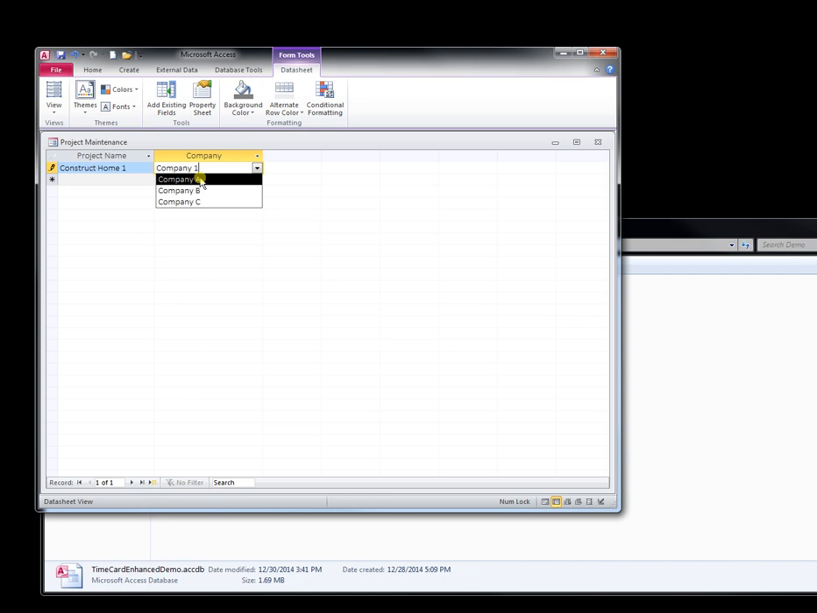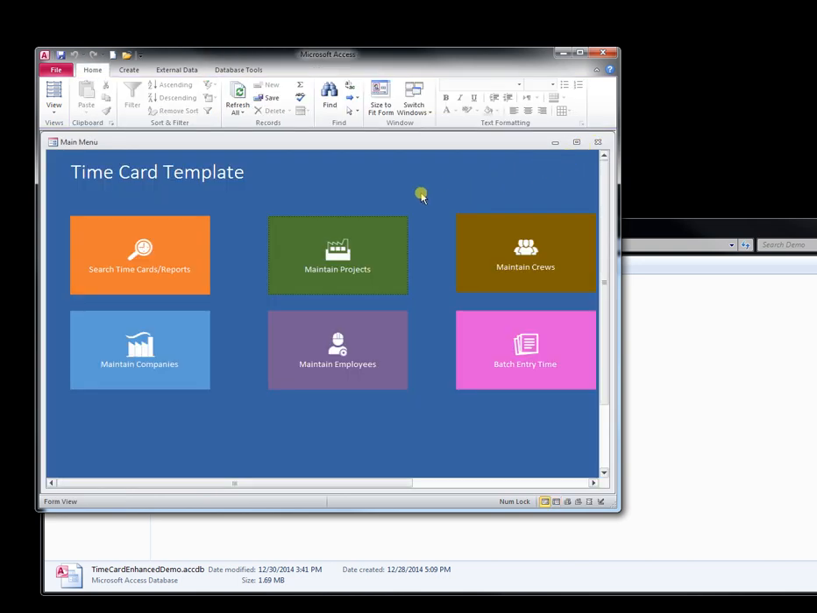What that's telling us is that we need to pick from a predefined company. We can define companies elsewhere in the database. So what we should have done is picked Company A. Then let's say Construct Office 1, and that will be for Company B. All right, so now we've got a couple of projects set up. Let's go back to our main menu.